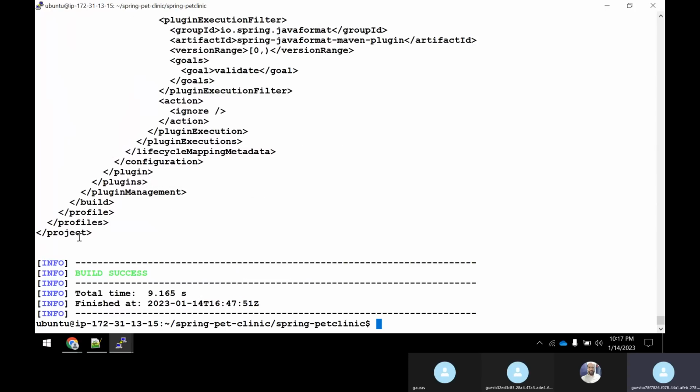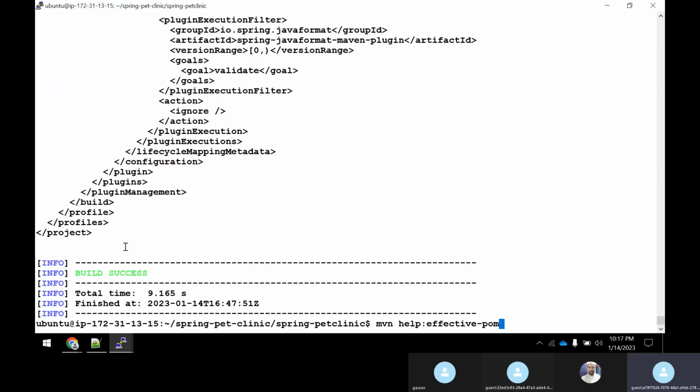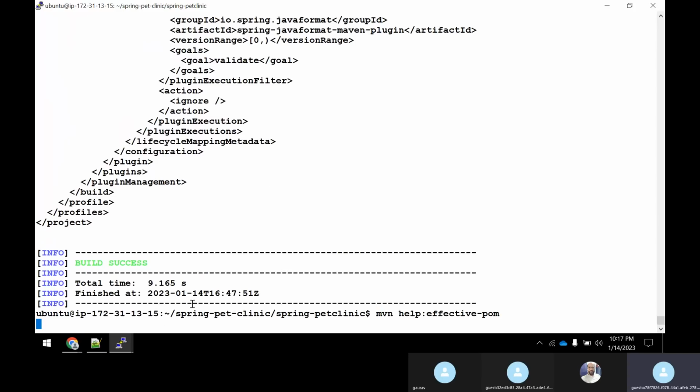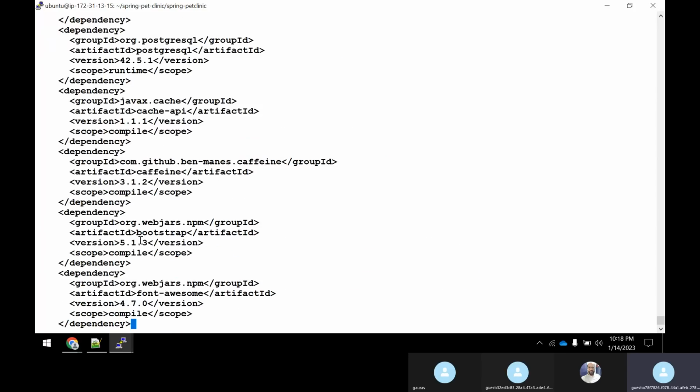Now you could see after some time it will try to generate the super pom. See, it is trying to generate it. So this is the super pom, guys. If I run one more time, this time it will not download the dependencies. You will get only the super pom content.